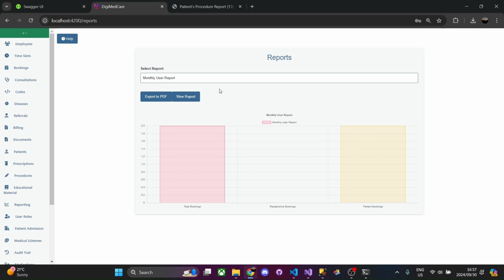The second option is they can call in and the receptionist can log in as receptionist. Using the user roles, there is a make booking button inside the patients tab, so they can make a booking for a specific patient. That will count towards the receptionist bookings.